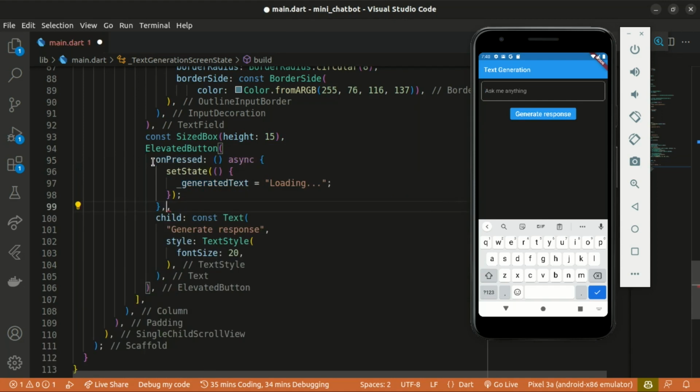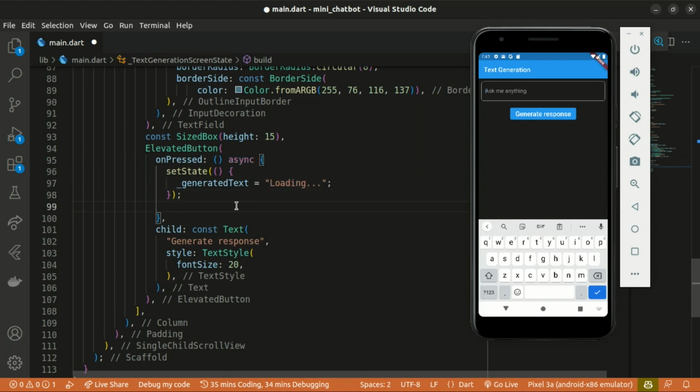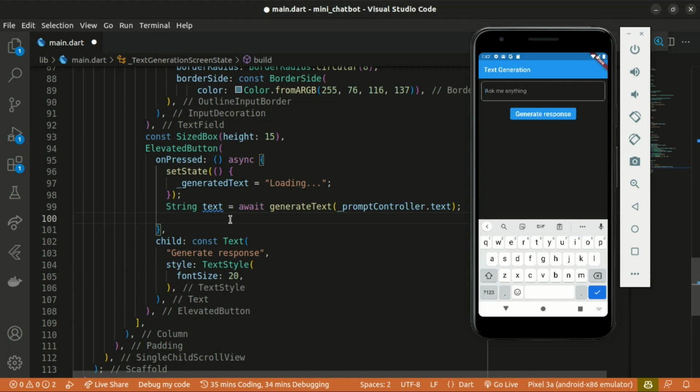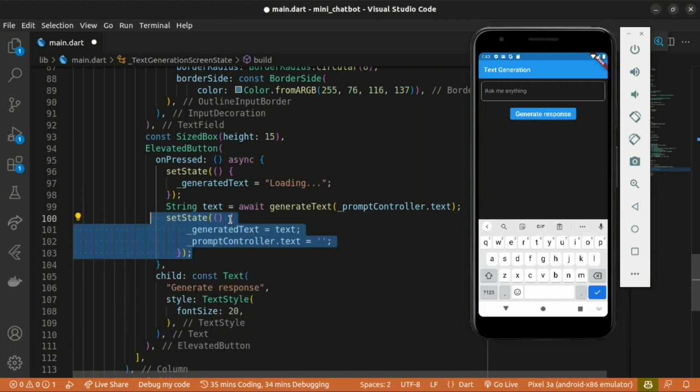So with the onPressed, I modified it to be an asynchronous function and set state and initially assign loading to the generated text variable just created. I also created a text and call upon our generate text function, passing in the prompt controller text, and later on set the state and assign the text variable to the generated text.